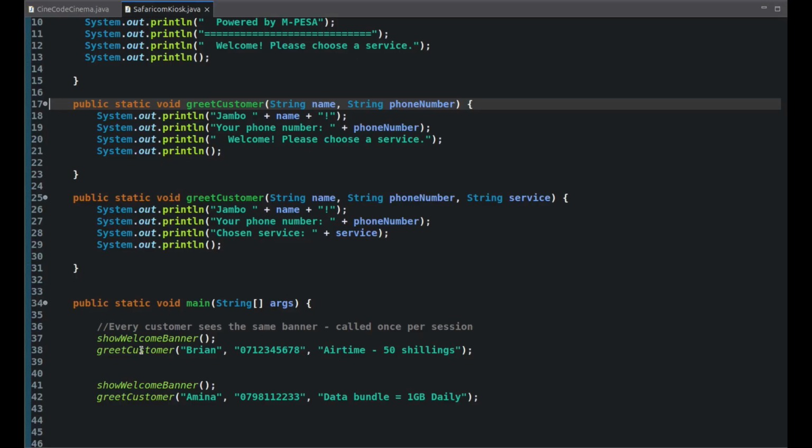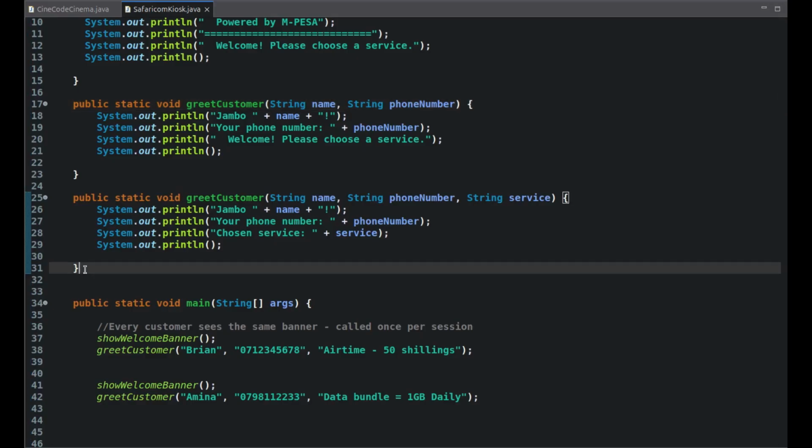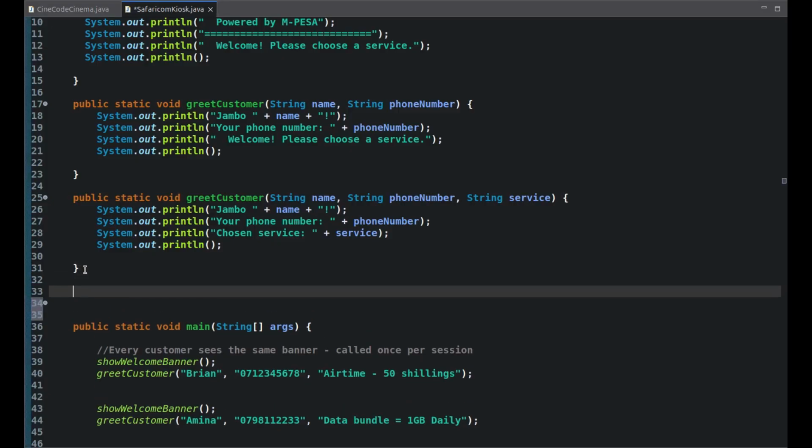So we already have greetCustomer, we already have welcome banner. Now let's create a method. Maybe we can call it calculate cost. Same signature, static, but instead of void this time round, let's make our method return something, a number with a decimal point. Then calculate costs.